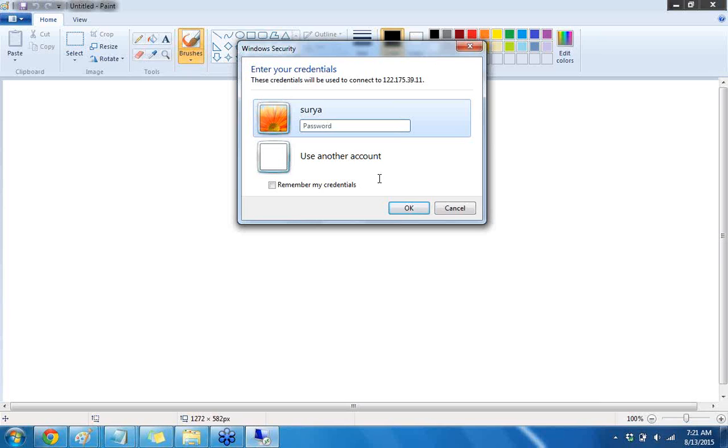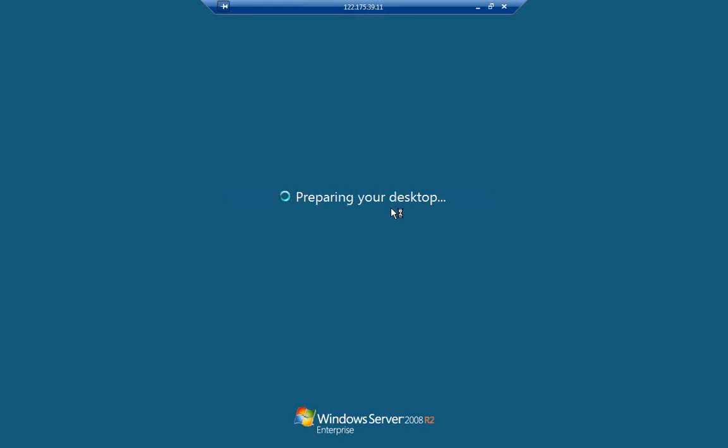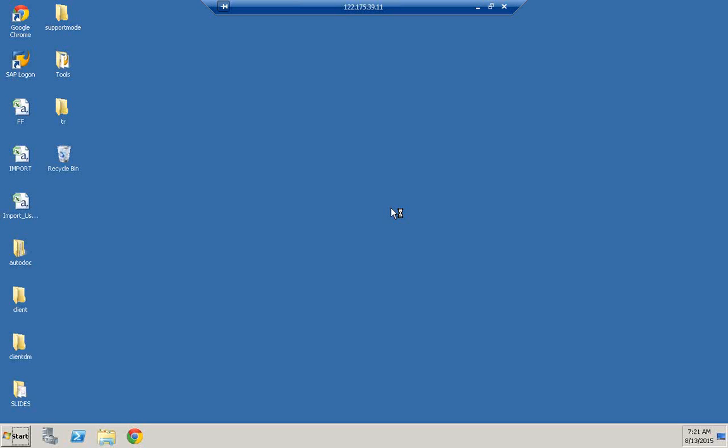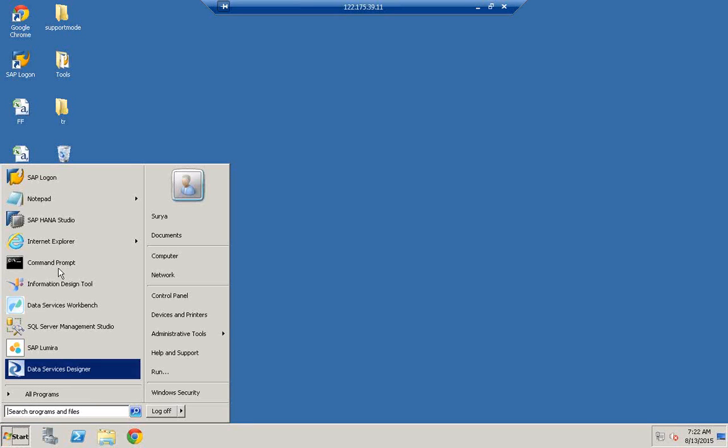every participant will have a unique user ID and password. So you need to enter the user ID and password. So once we enter the user ID and password, now we connect to the remote desktop connection. And this is the IP address 122.175.39.11. So once you enter the remote desktop connection, let me open a notepad. Let me open a Paint.